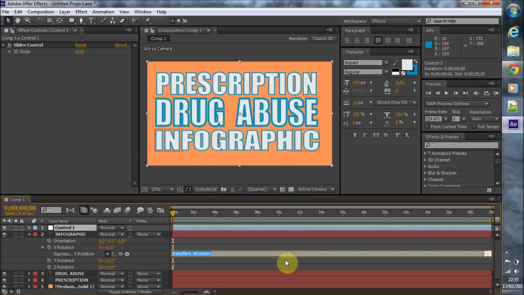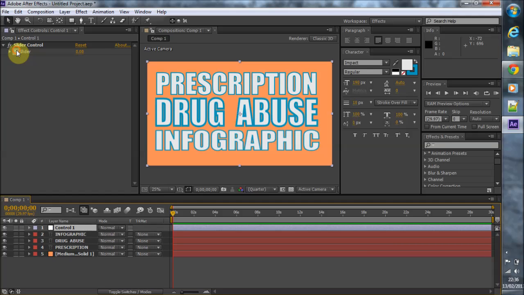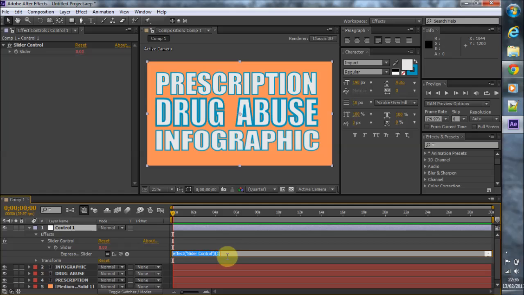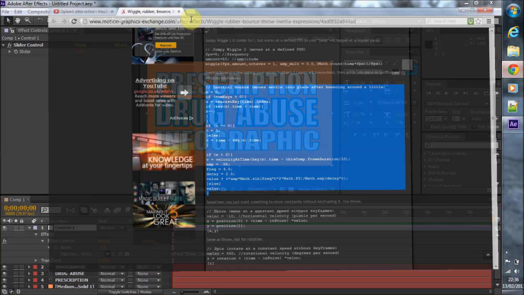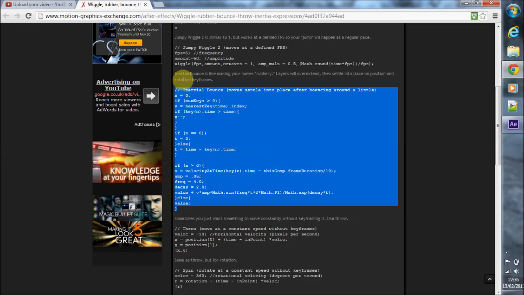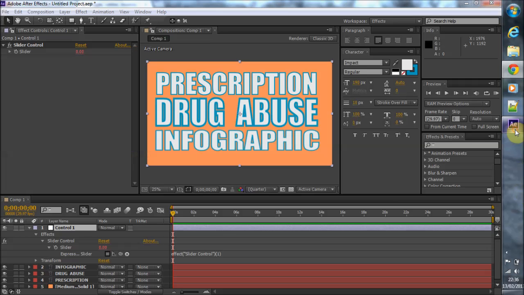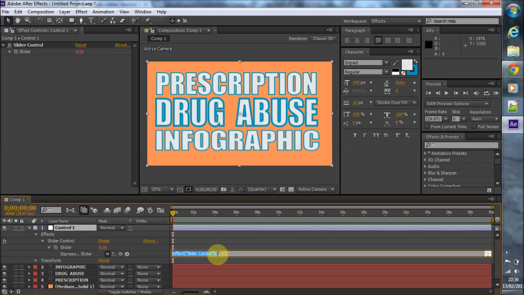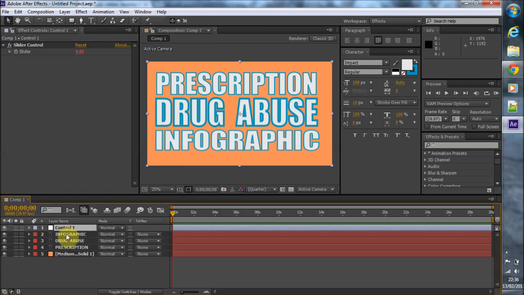Actually, before you do that, you actually need to go to the slider control, alt click on the slider control, and where it says Effect, Slider Control, you need to go to Motion Graphics Exchange and get this inertial bounce source code. Please note I can't take any credit for this source code whatsoever. So what you need to do is copy and paste that in, like so, and just minimize everything on the Control 1 layer.